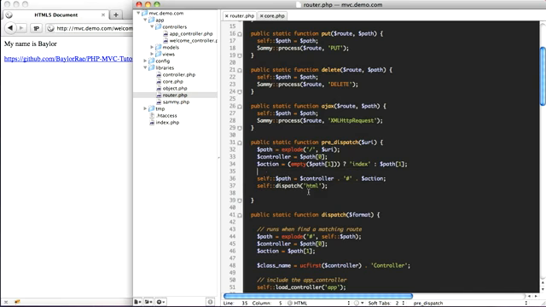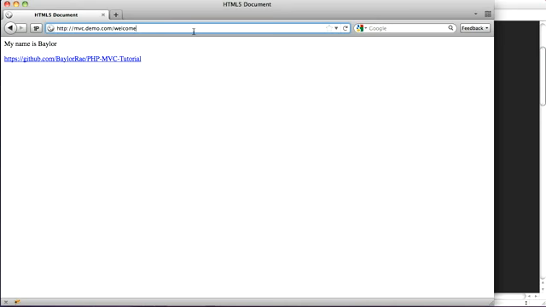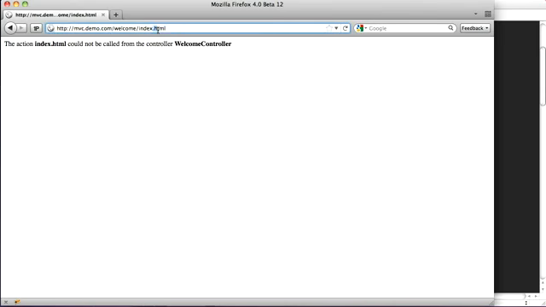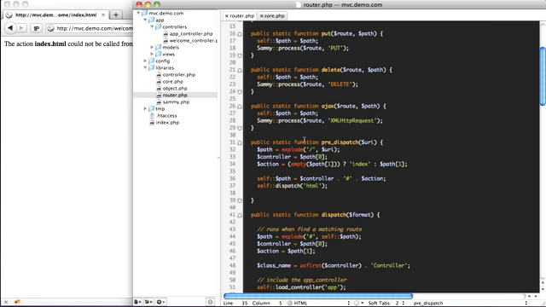But the thing that we want to do is set it up where you could go to welcome index.html and get a different view here, or get the JSON format. But you can see here that it's trying to load an index.html action.